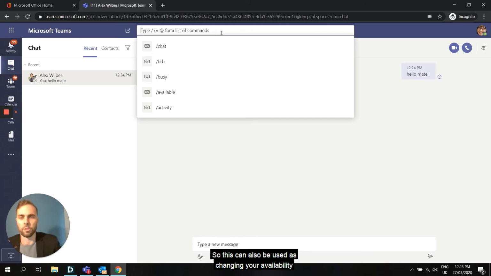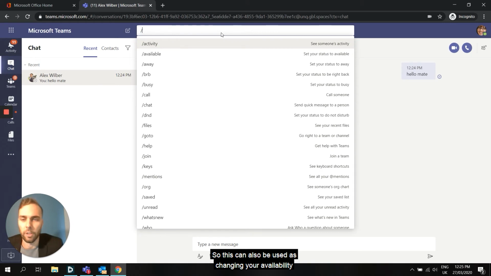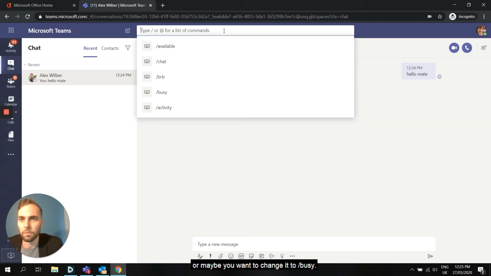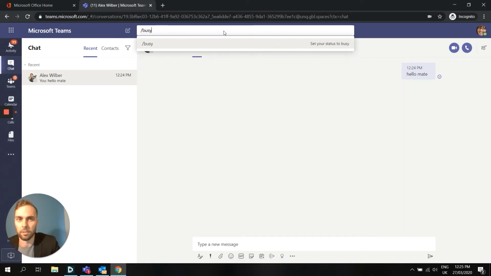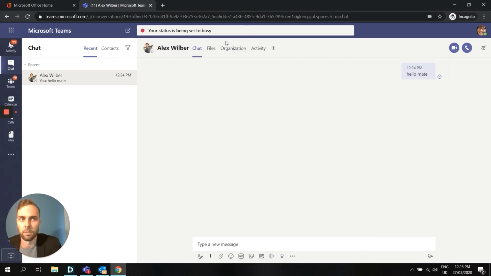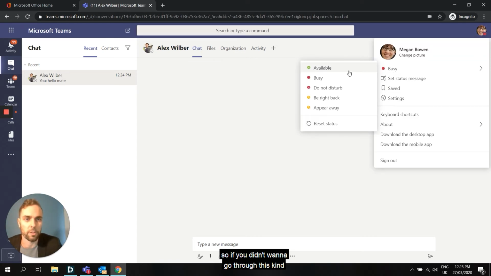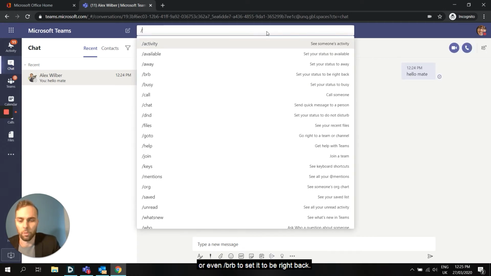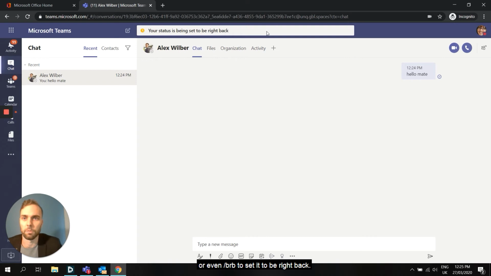So this can also be used as changing your availability quickly. You can go available, or maybe you want to change it to busy. As you can see, it reflects over the right-hand side of your settings. So if you didn't want to go through this long way here, you can do it with a shortcut code here, or even BRB, set it to be right back.